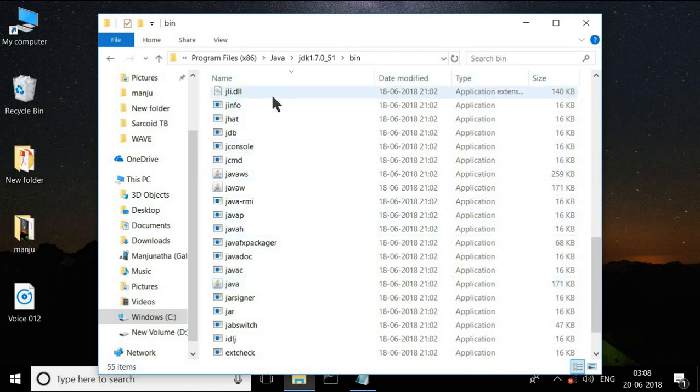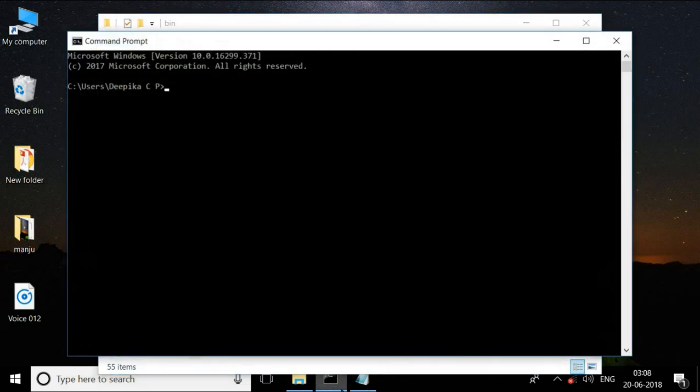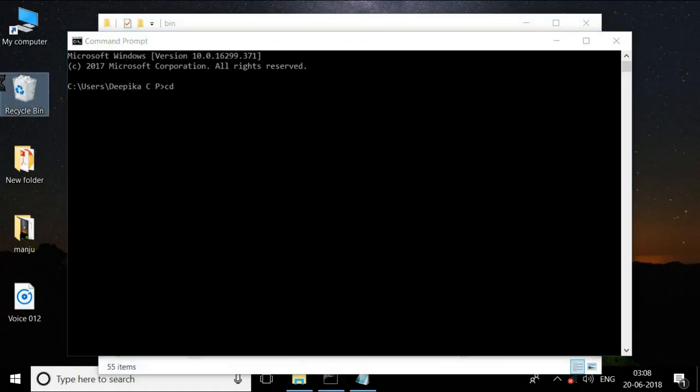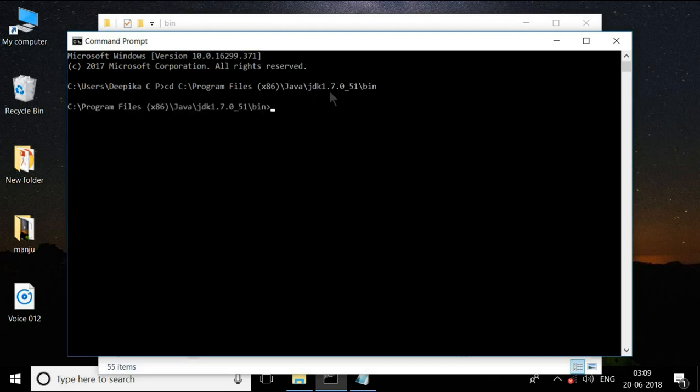So now we have to see whether our commands are working properly or not. Just right click on this one, copy the address as text, go to your command prompt. In this one, type cd, then paste your link here, the copied link, that is C program files x86 Java JDK bin, and press enter. Now you are inside the bin folder.